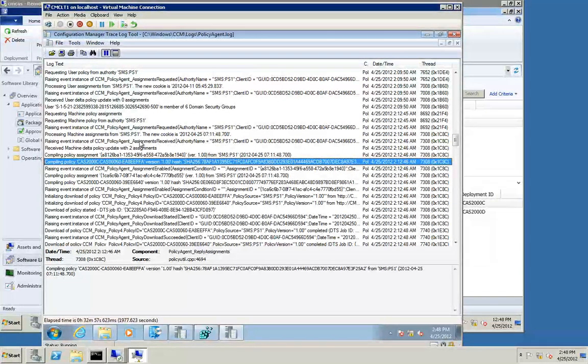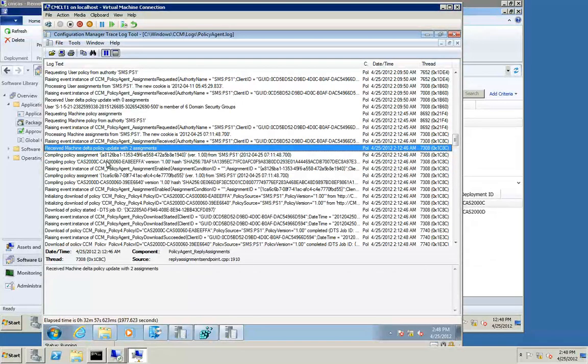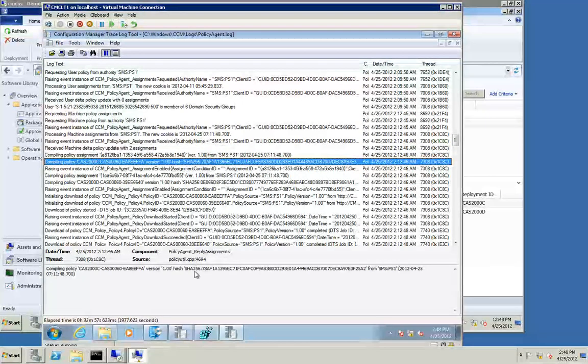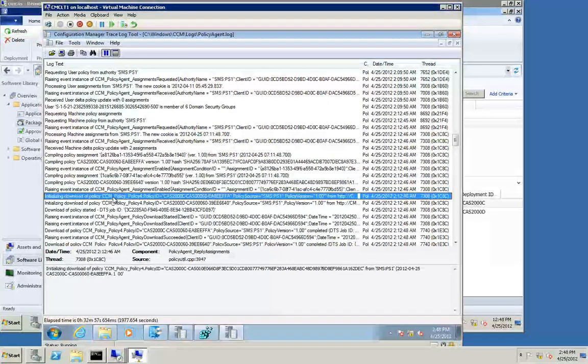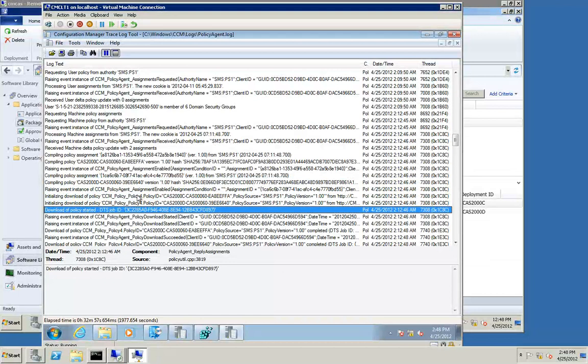So anyway, I've got my two assignments. I'm compiling the policy, and here's the hash of the policy. Here's the version, that kind of thing. Okay, and so on, compiling this policy, and then I'm going to download the policy so that it's there. Okay, download a policy started.